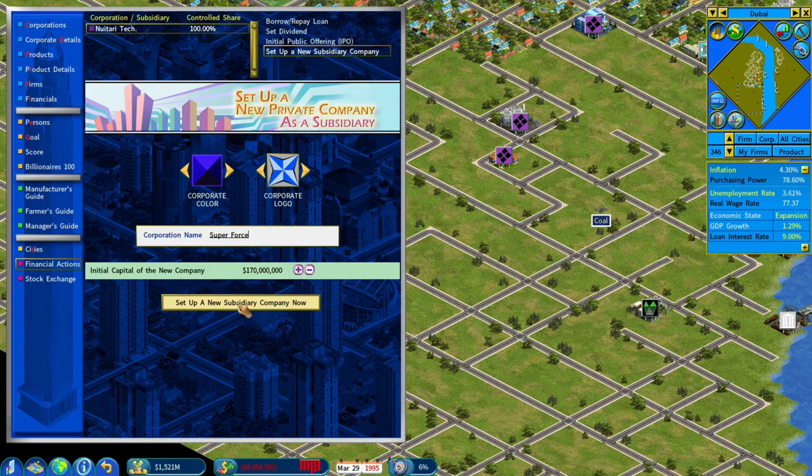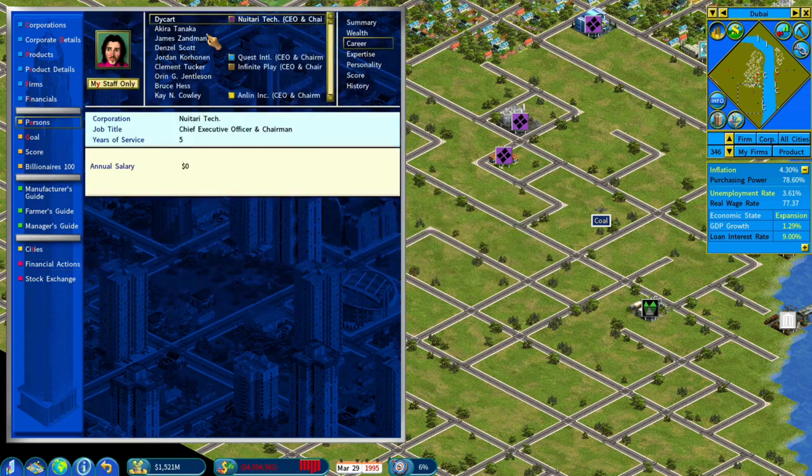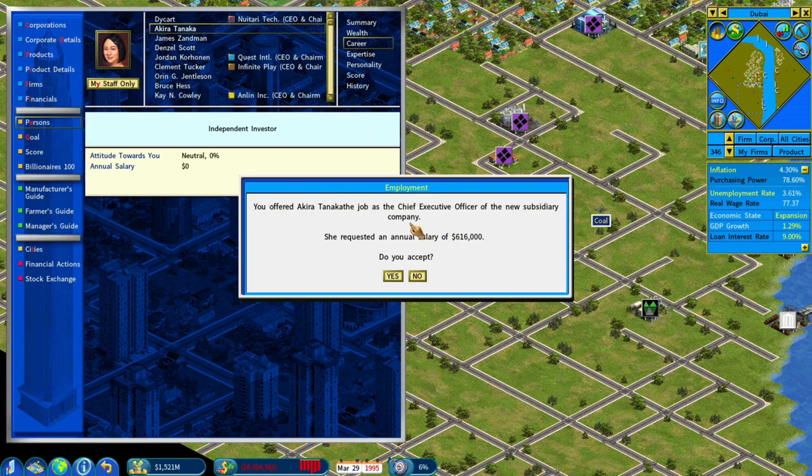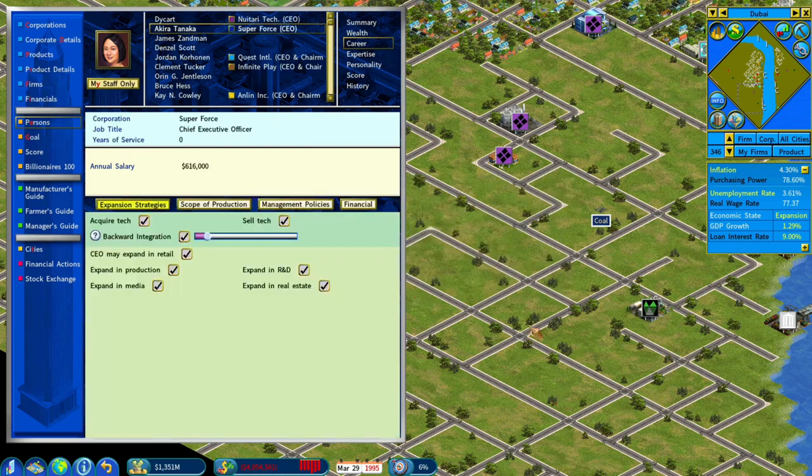So all you have to do then is set up a new subsidiary and then go in here, and we're looking to hire a CEO. I personally don't care, so you can pick anybody you want from the list. You can look at different information from them, but I'm just going to hire this person. Okay. So now she has been hired. Yes, I accept her salary, and the new company is set up. It's all made. Okay. Pretty cool.